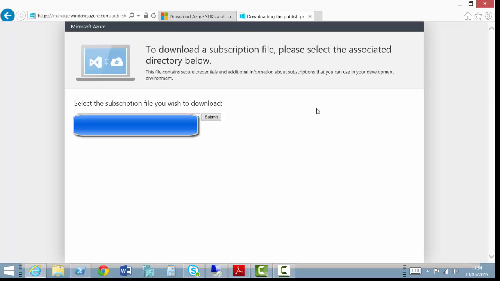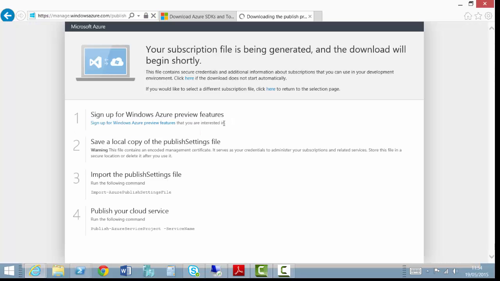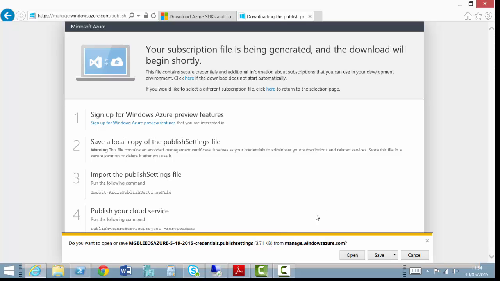I sign in, and once I sign in, or during the signing process, it's generating the publish settings file for me that's associated with my different subscriptions. Because I've got several different subscriptions and directory services associated with my account, you may only have one. I've got to choose the appropriate subscription file and submit the request, and any second now we'll be asked to download that file.